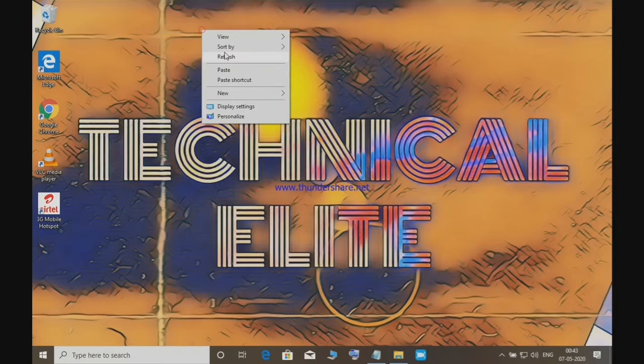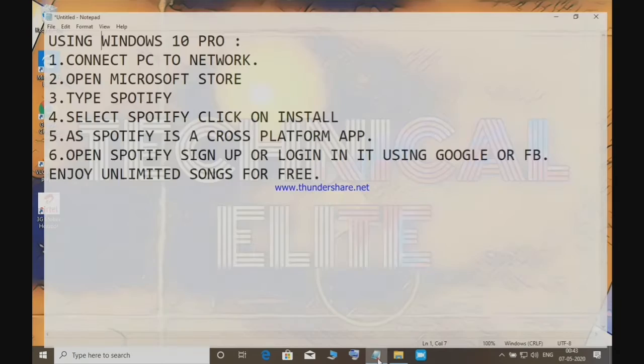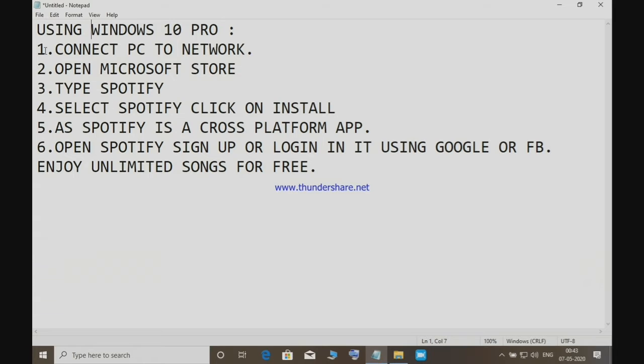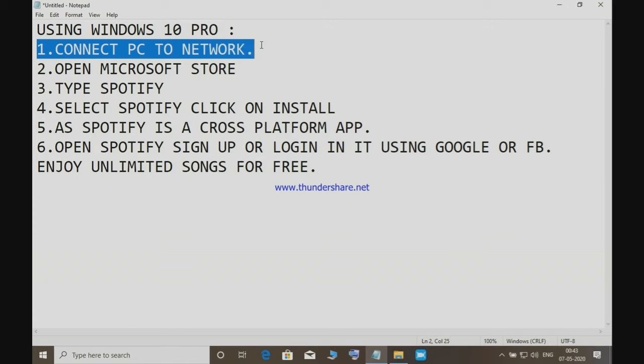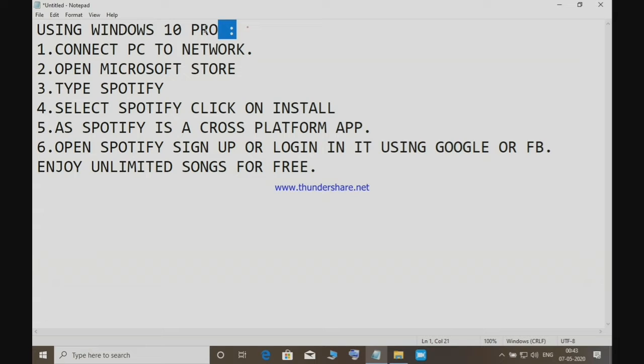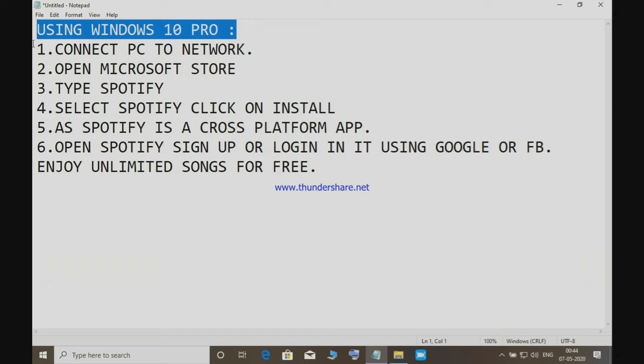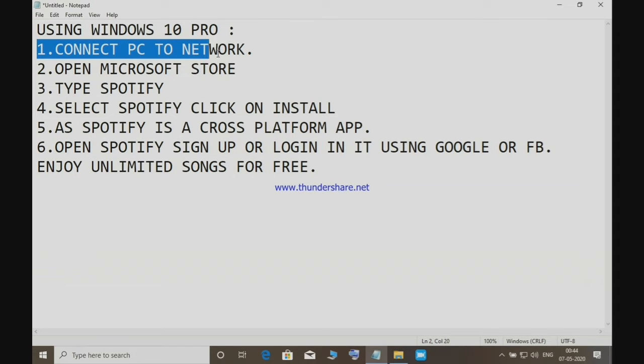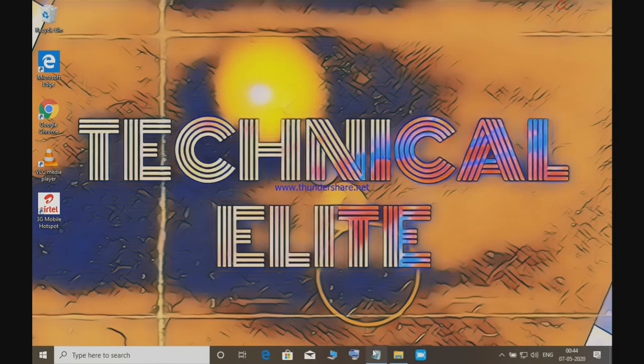So today I'm going to show you how to download the Spotify app in your Windows 10 Pro. So let's get started. Start with the video. So first you have to connect your PC to the network. So I'm connecting my PC to the network. See, I've written the steps in the notepad. You can follow these steps.